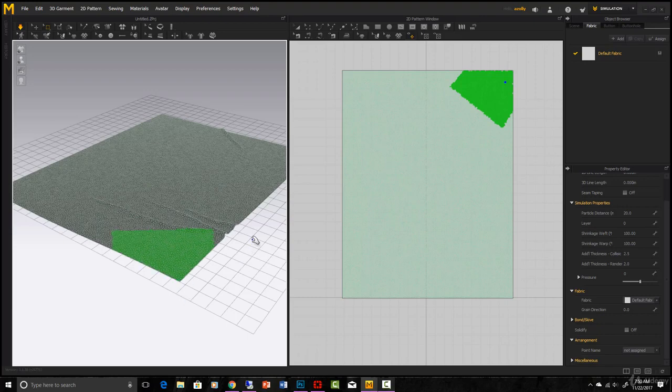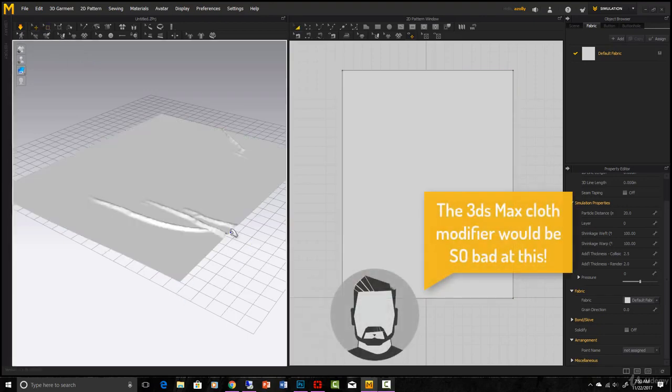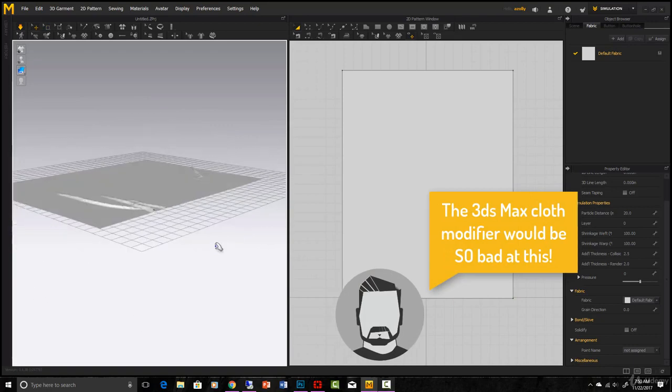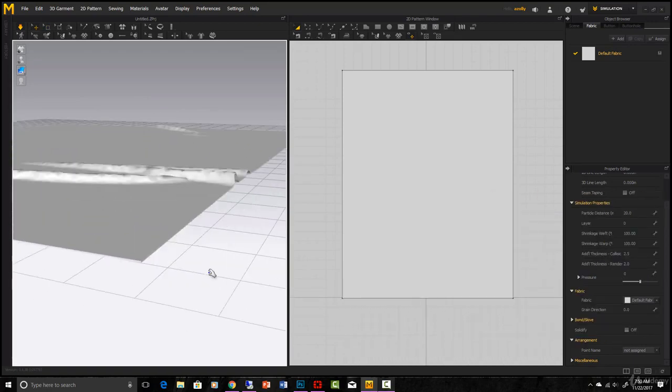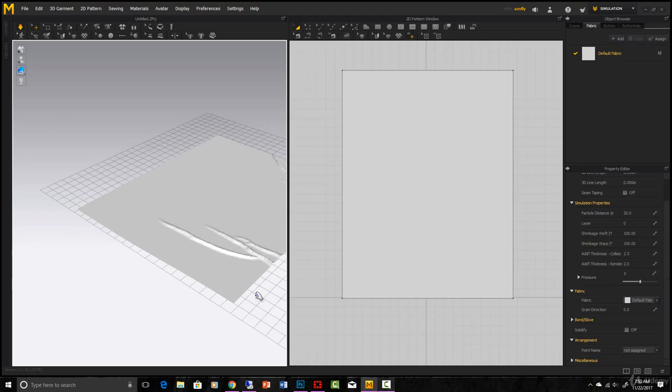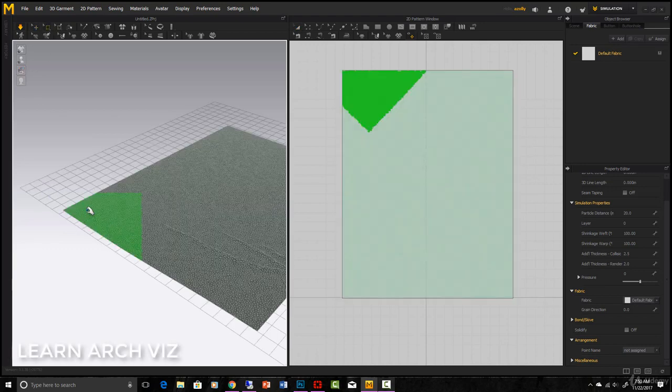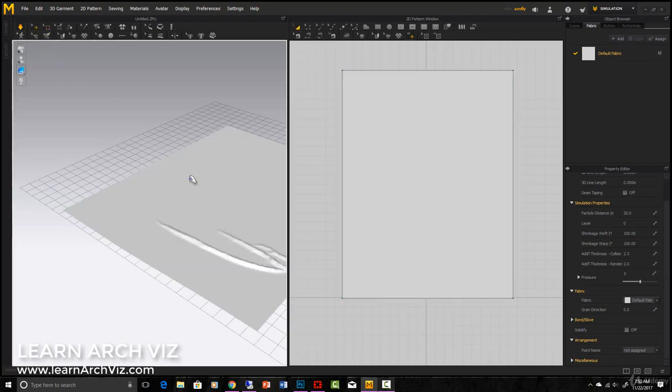That's pretty cool, isn't it? Look how fast it does that. Okay, and then we just export like normal. You can put a turbo smooth on it if you want to smooth out these edges here, and you're good to go. So that's how easy it is to do a carpet or a rug in Marvelous Designer. Next we'll check out how to do curtains.